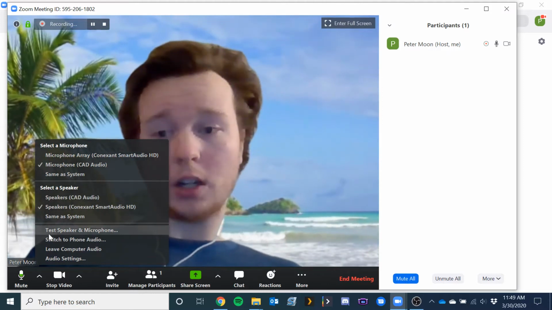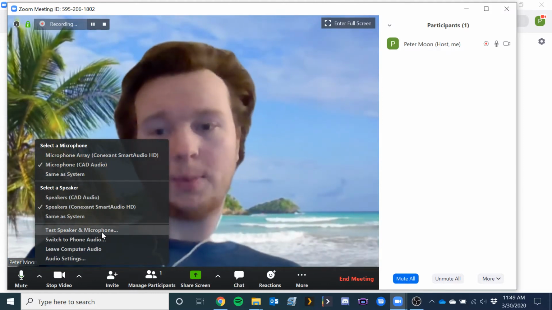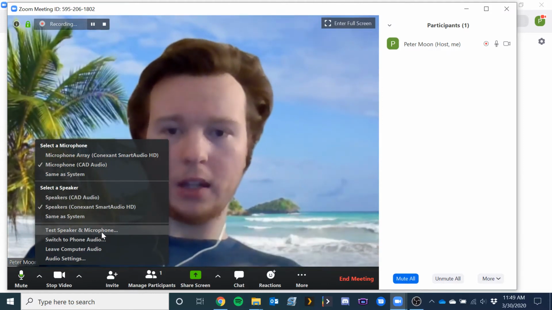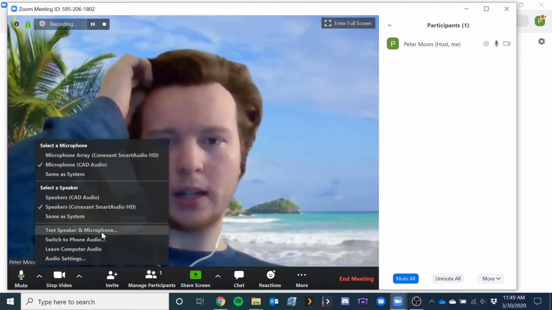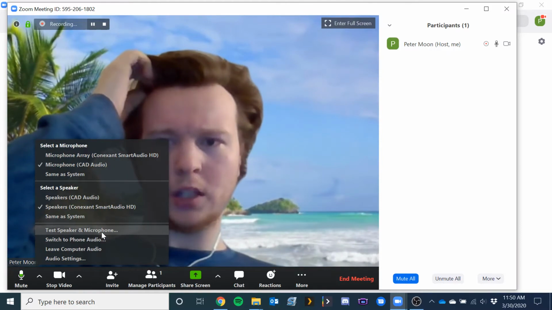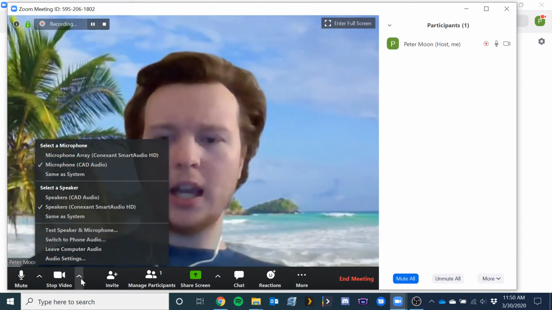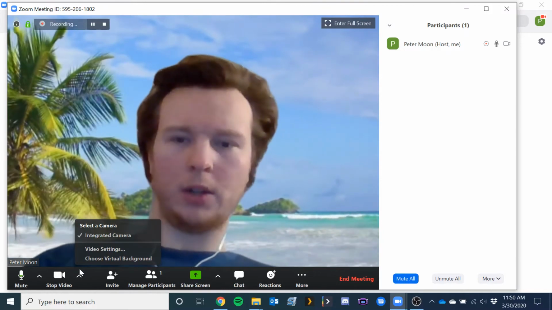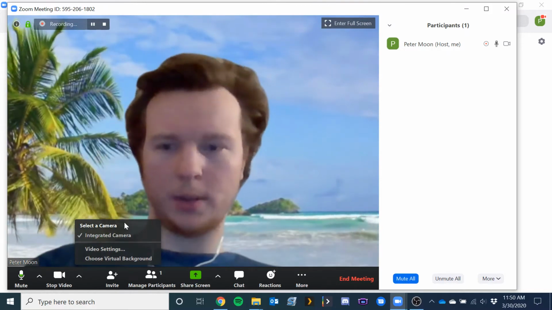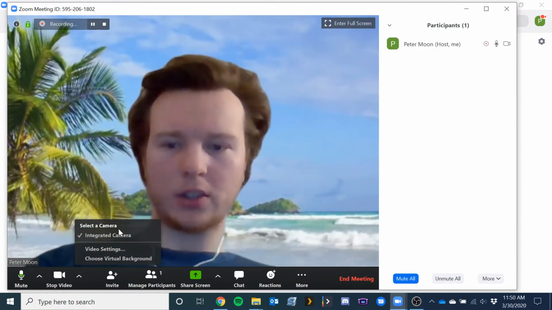From this menu, you can also test the speaker and microphone in a little separate window, so that you can make sure that your sound is working, which is sometimes beneficial to do if the students can't hear you. Similar vibe over here in this menu, although most of us don't have more than one camera hooked up. From here you can select a camera.